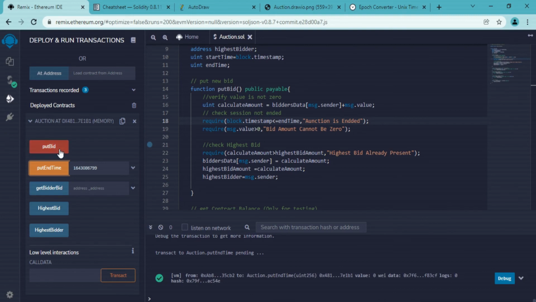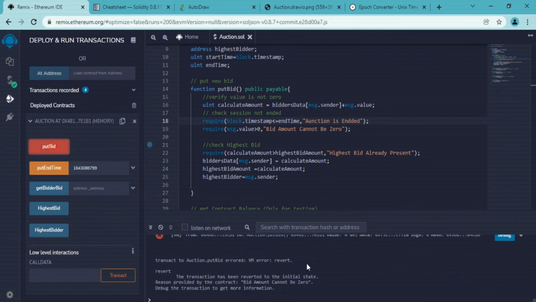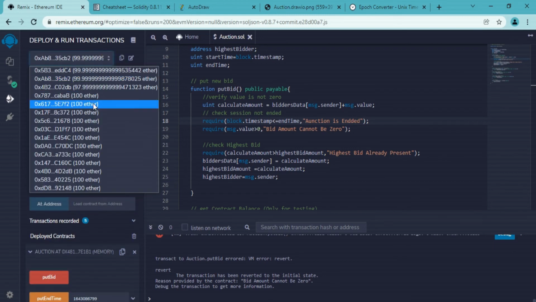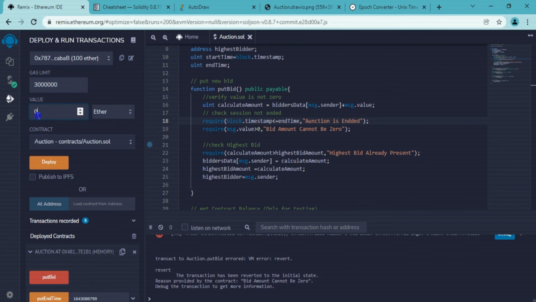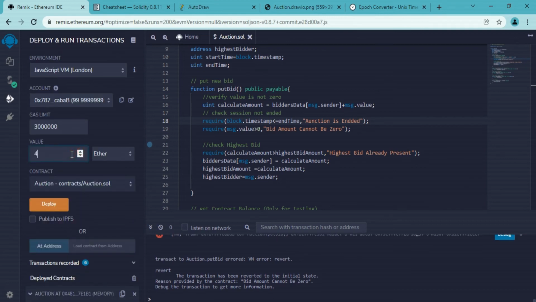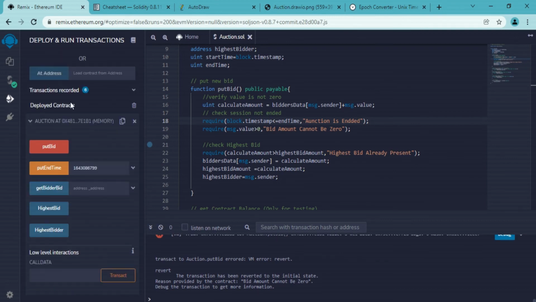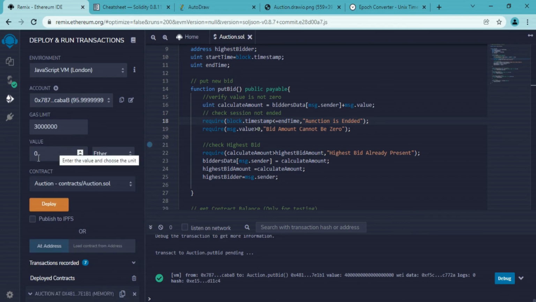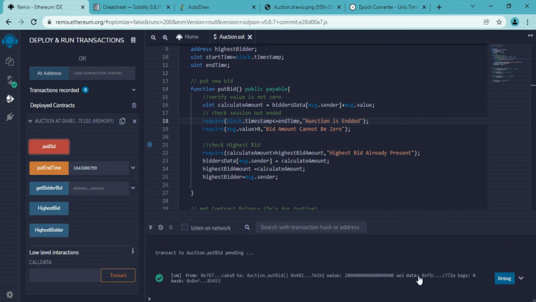Now if I try to put a new bid, it is still giving me an error saying bid amount cannot be zero. Let's select another account and try to put a new bid amount. So if I put 4 Ethereum now and try one more time, let's put this bid. Okay, so the bid is executed. This means the timer condition is also passed. So let's say I try to put 6 Ethereum now, it is accepting that as well.